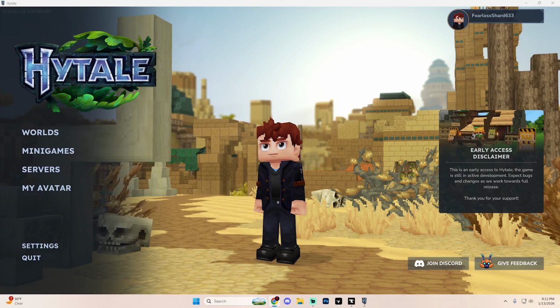In this guide, I'm going to show you how you can fix the "failed to connect to server" and "unexpected error occurred" issues here in Hytale.